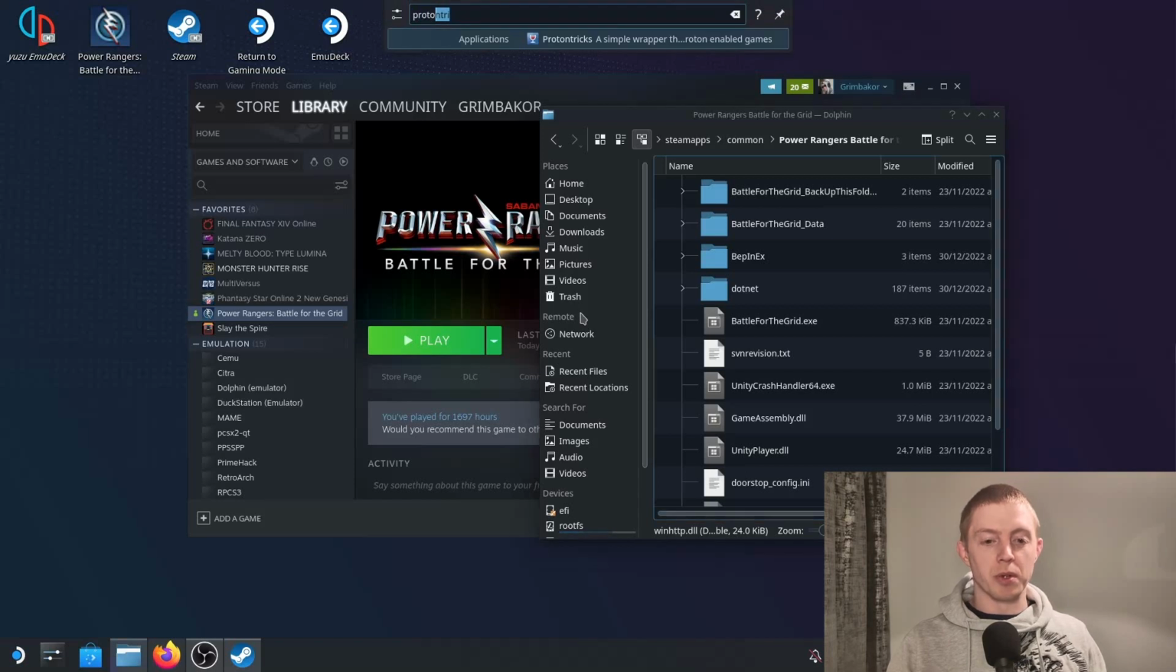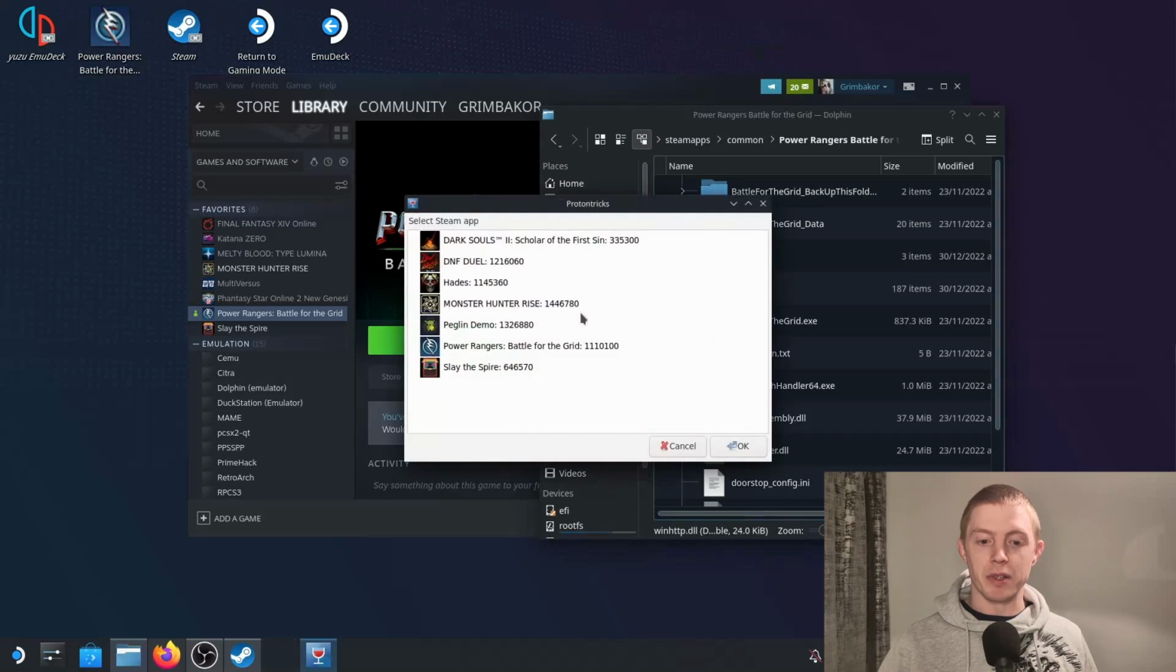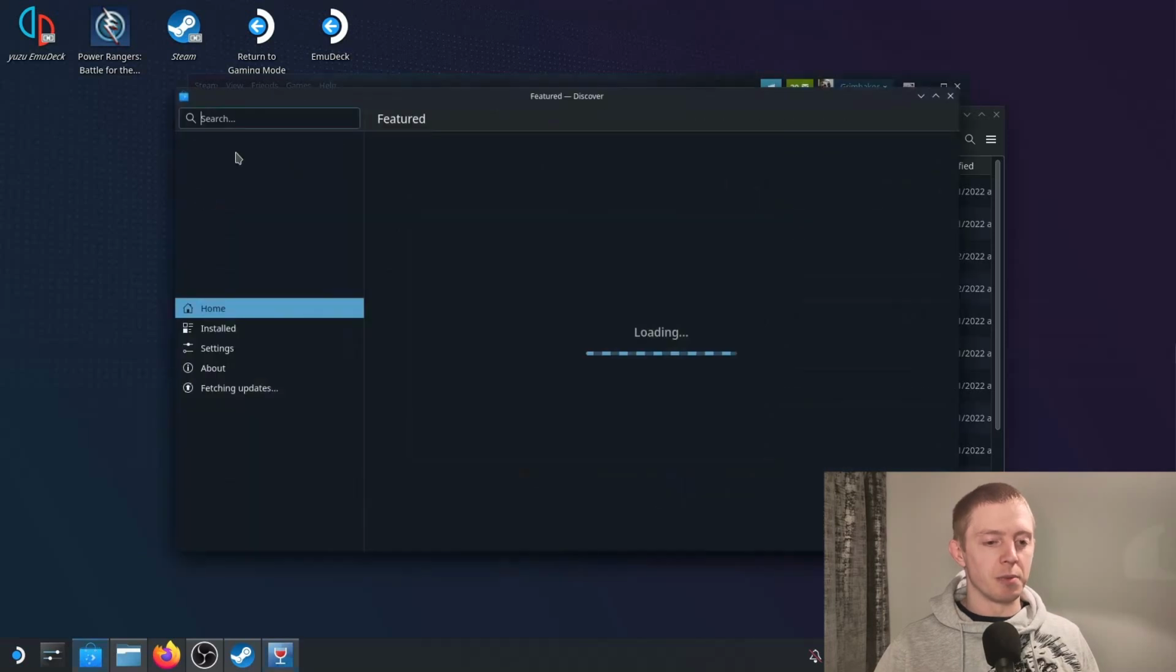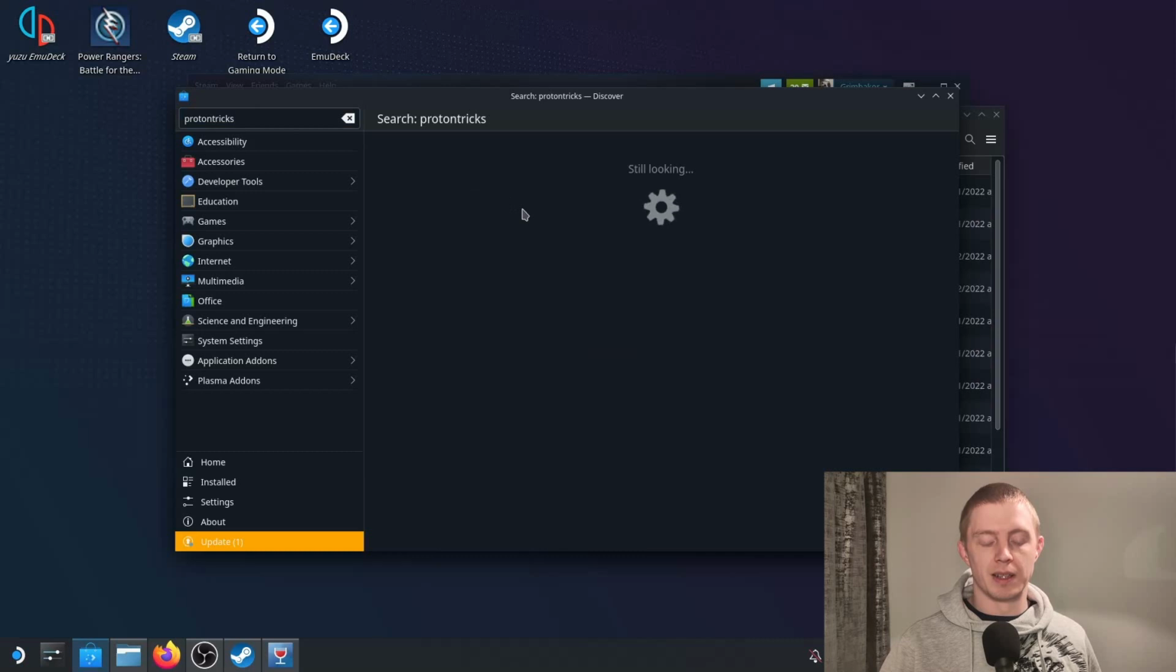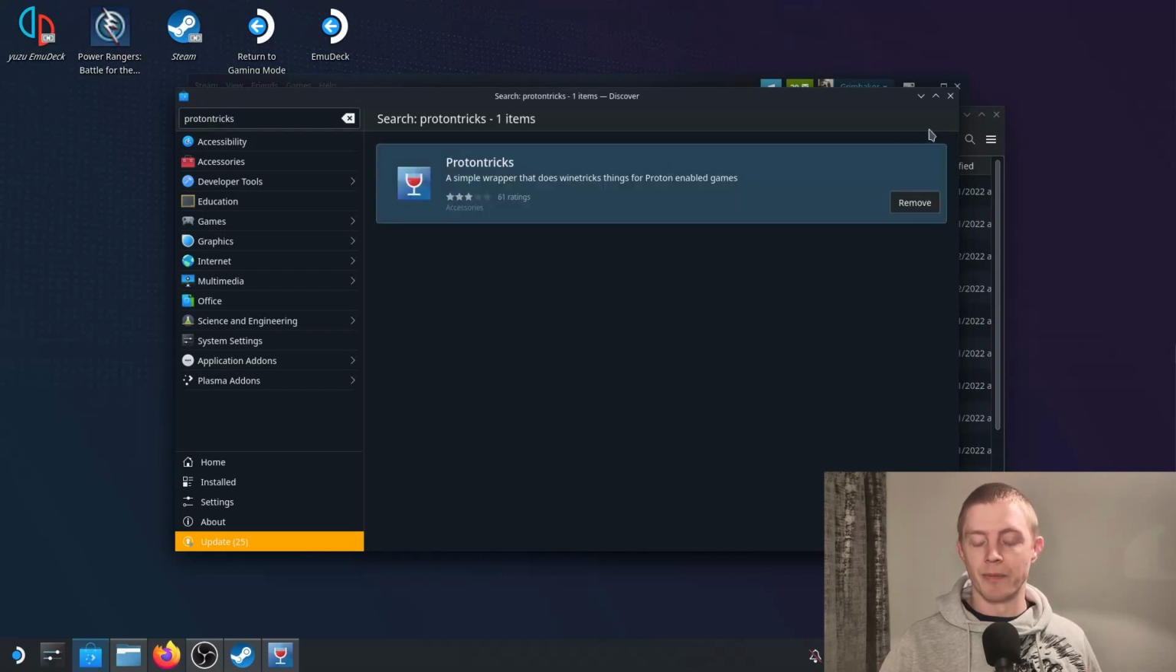So we're going to load up something called ProtonTricks. If you haven't downloaded it, there is a Flatpak version of it. If you're on Steam Deck, this is what I did. I went to Discover. I opened this up, I typed in ProtonTricks, and I installed this.